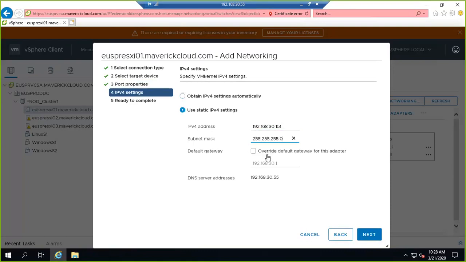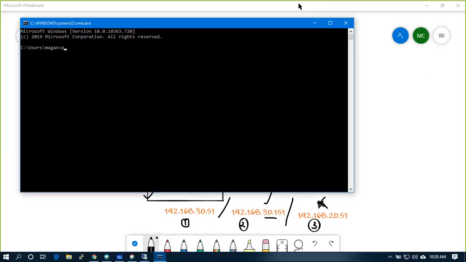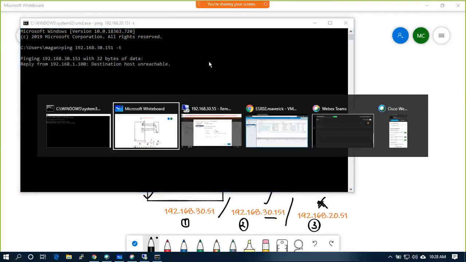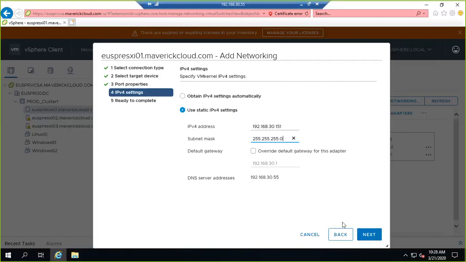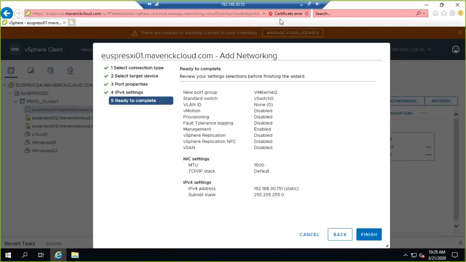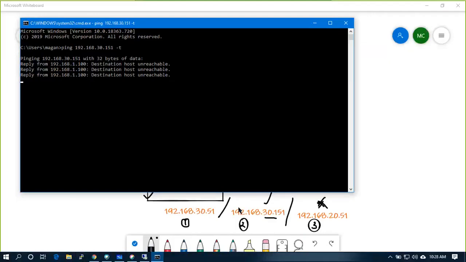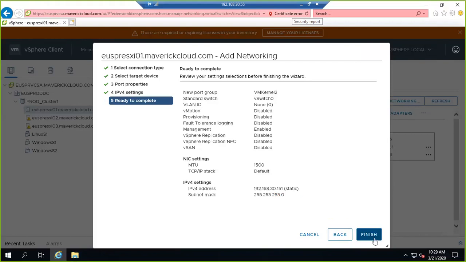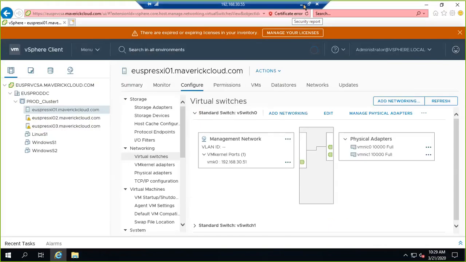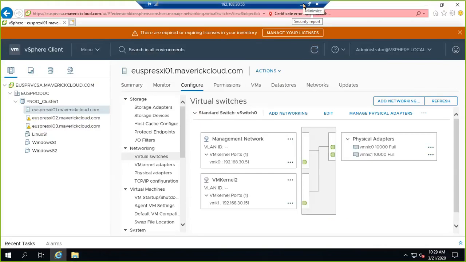Next. And the IP is 192.168.30.151. Okay, 151, right? So I'll come out and ping 192.168.30.151. Let's see. Next. See, still not pinging, right? If I say finish, it should start pinging. Finish. The kernel port is created and starts functioning.